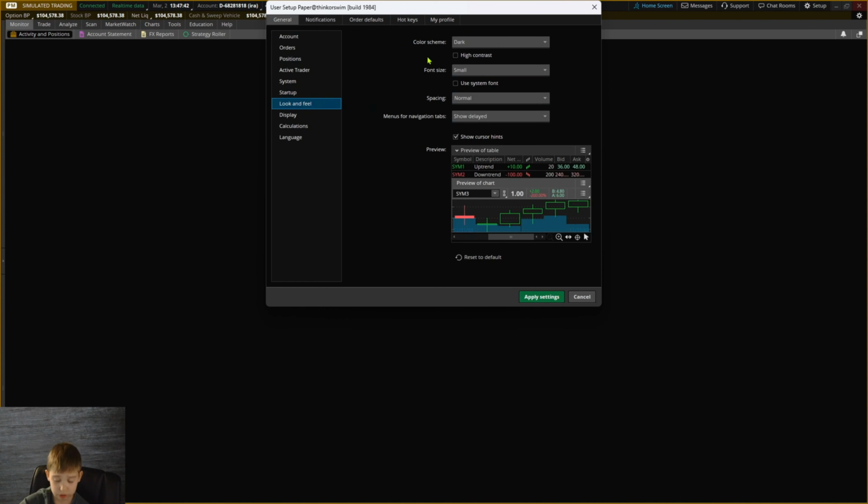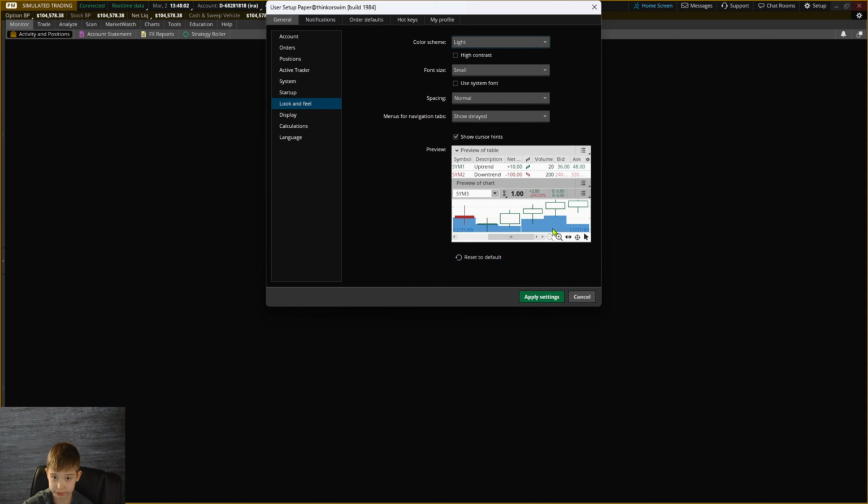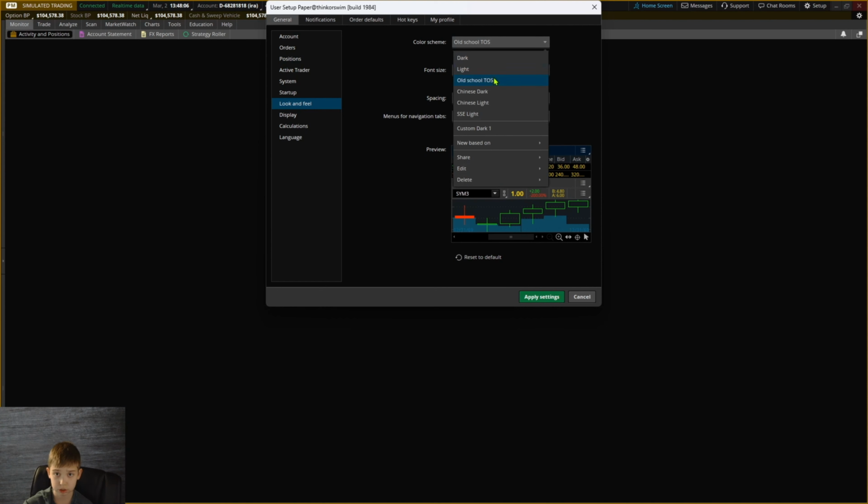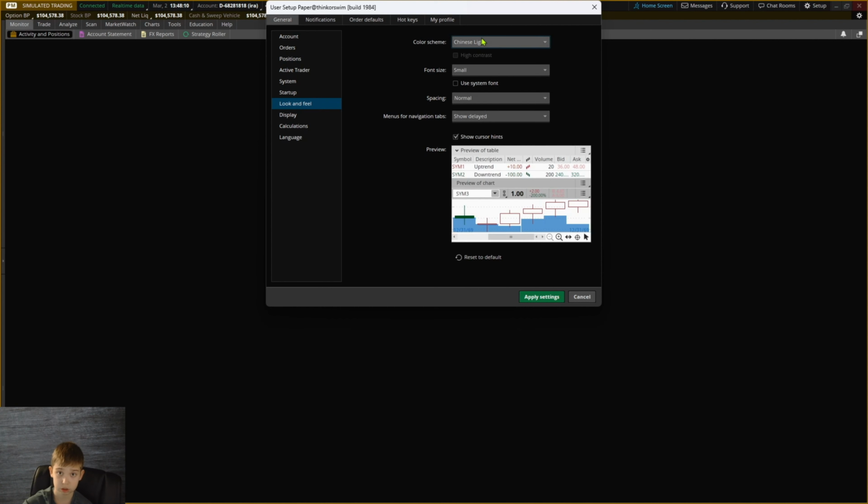Now the look and feel, this is going to show the look and feel as it says. So these are the defaults. If I click on the reset to default, these are the defaults right here. Now the color scheme is dark. If I click light, this is how it will look like. Old school TOS, Chinese dark, Chinese light, and SSE light.